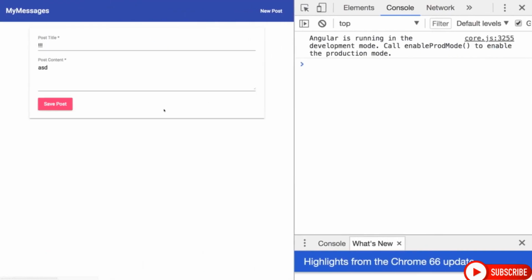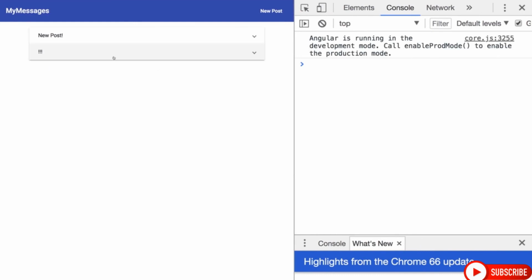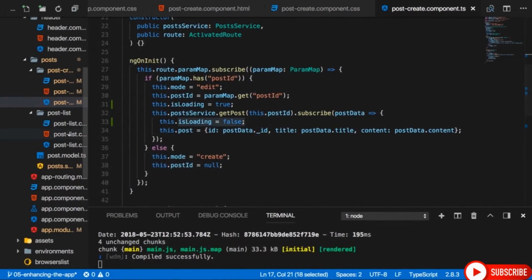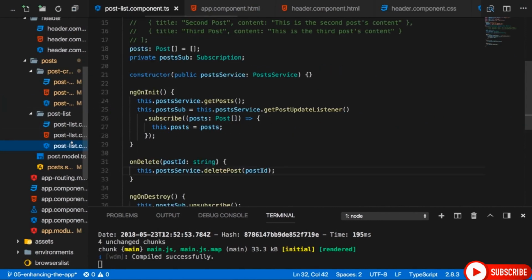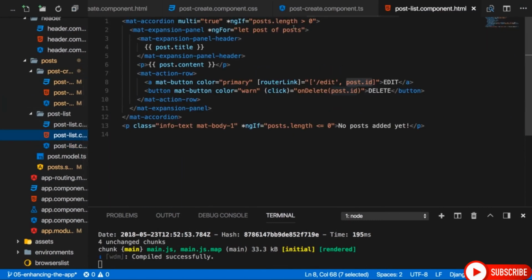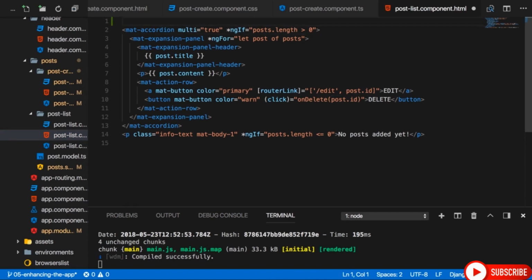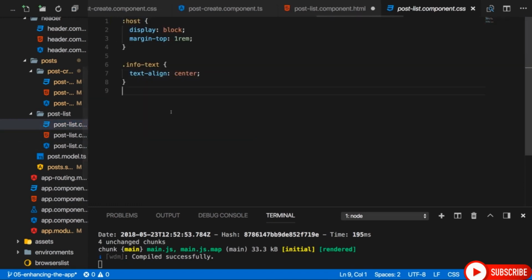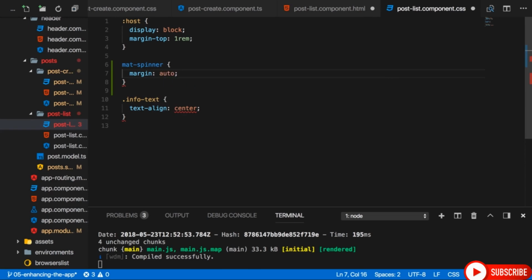Now if I load that page, I see a spinner. And if I hit save, I also see one until I'm done and we go back. Now I want to add a spinner to that message list page here, so to the post list page. We can do that in exactly the same way, of course. We can add mat-spinner here above our accordion. There we got mat-spinner. And I already will center it here. So target the mat-spinner selector and add a margin of auto to center it.